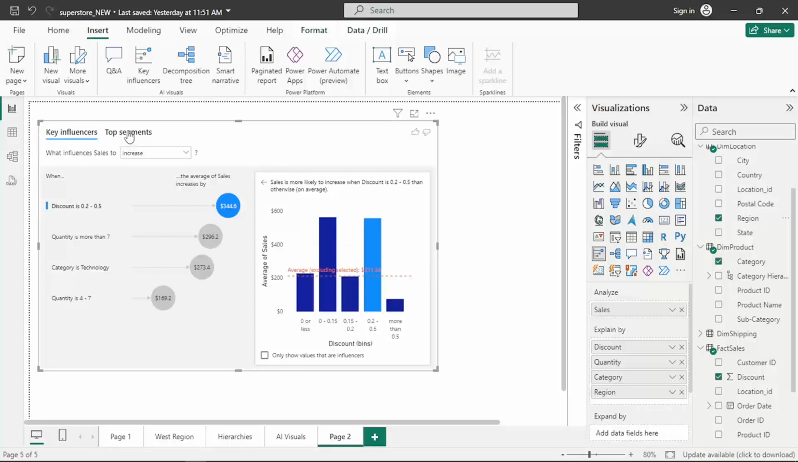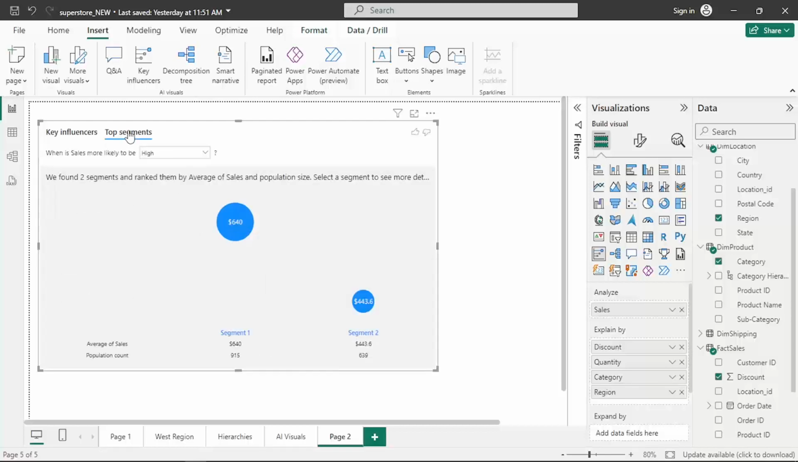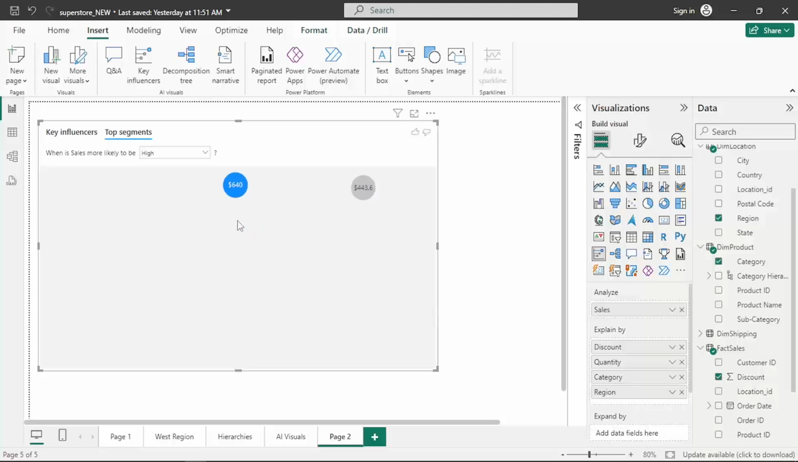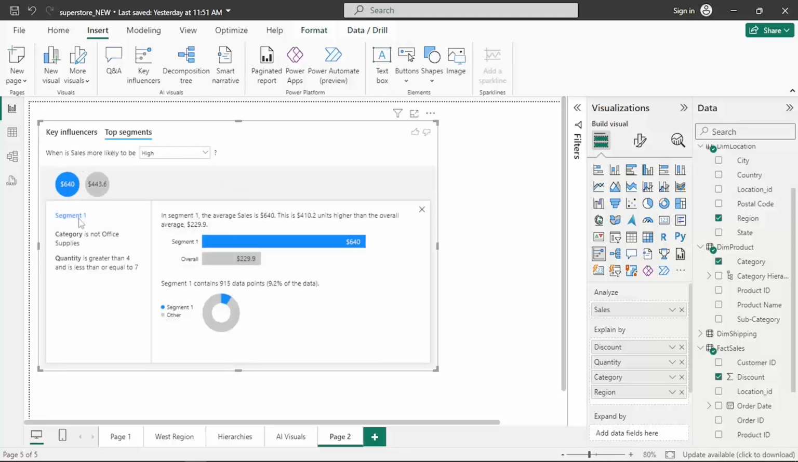Now, if we move to the top segment section of this visual, you can see that we found 2 segments and ranked them by average of what? Sales and population size. So we have 2 segments. The first segment contains $640 in terms of average sales, and the second segment contains $443 in terms of average sales. So this is the analysis of those variables.